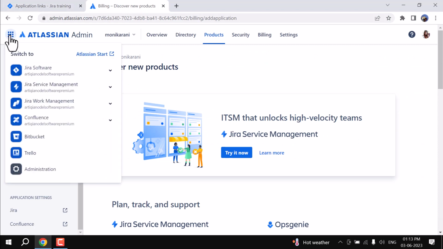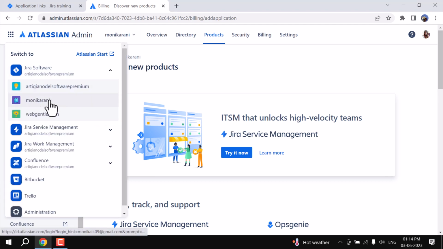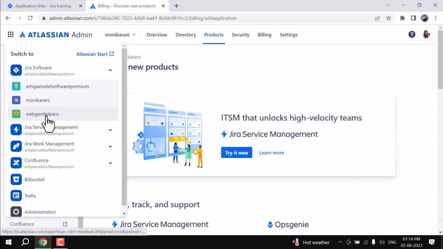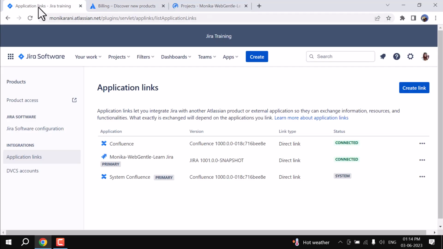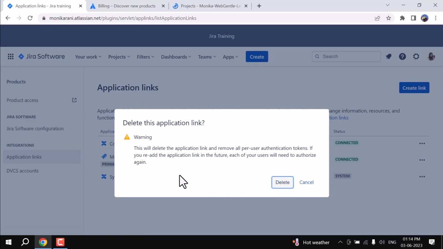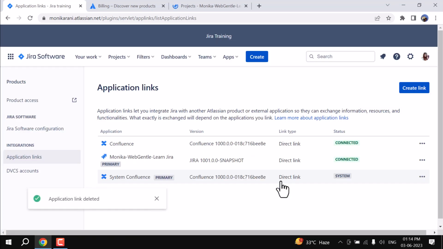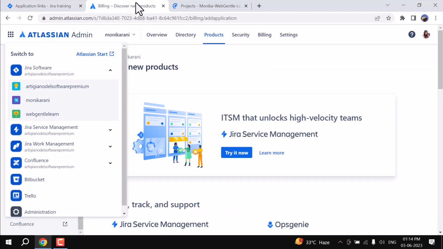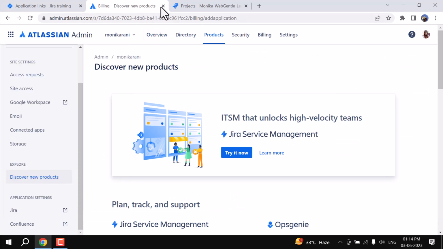So I'll go, and here you can see we have 1, 2 and 3 integrations. Right now I'm working on this, and let me tell you, I will click on this WebGentle Learn here. It will open my other instance. Come again into the application link, and what I will do is disconnect this so that I can delete it. Okay, delete. Yes, so that I can give you the example of how you will do it. Let me close it.